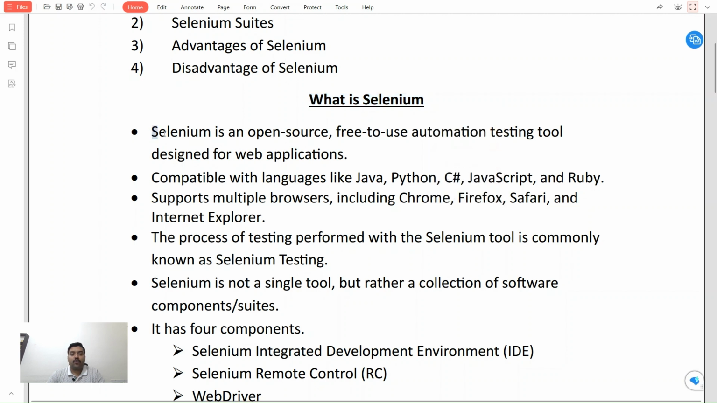Selenium is an open source, free to use automation testing tool designed for web applications. Why is it said to be free to use? Because it is not license based, so anyone can download and use it. It is an automation testing tool designed for web applications. It is not considered for desktop applications or mobile applications, but it is suitable for applications which run on the browser.